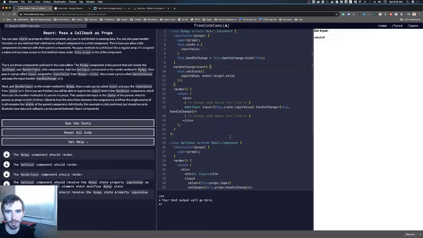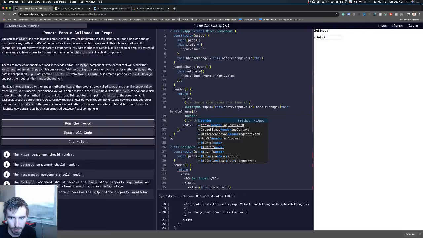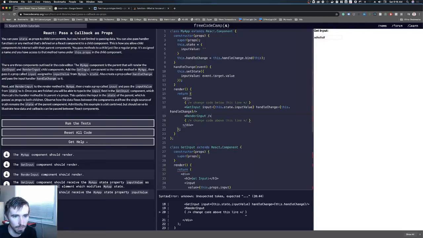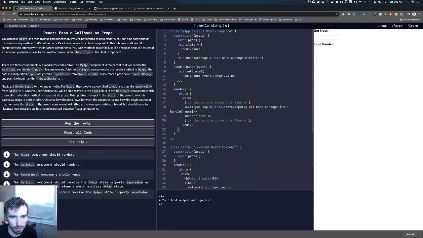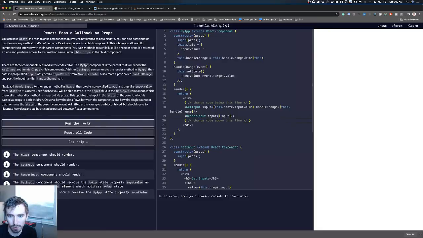And how do we actually demonstrate? If we next add the render input. Oh, gotcha. Render input method, create a prop equal to the input value. Oops, value. This.input value. This.state.input value. Input render.